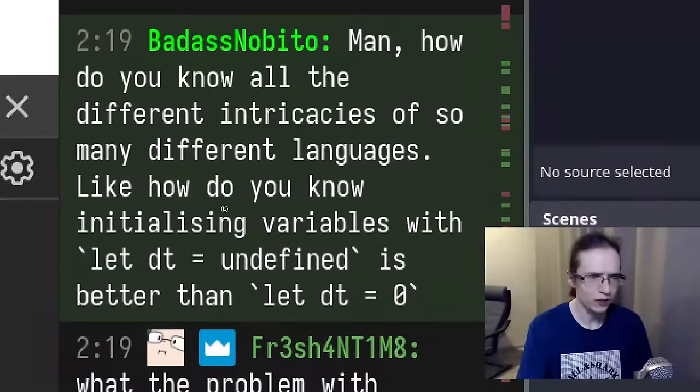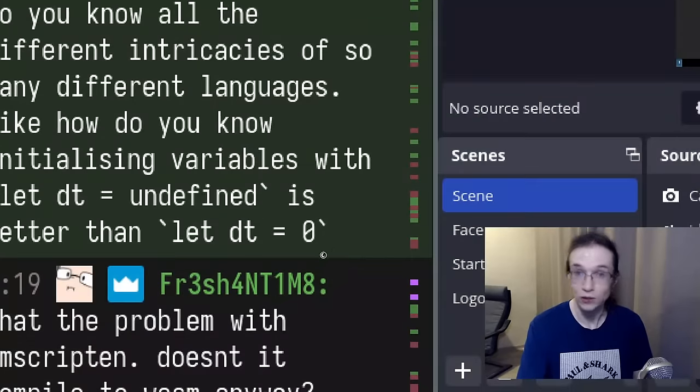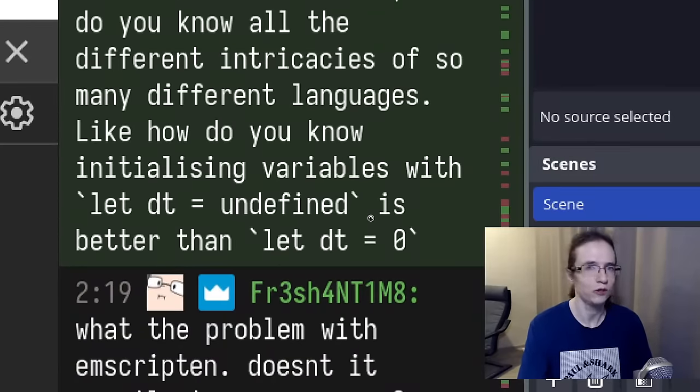How do you know all the different intricacies of so many different languages? Like, how do you know initializing variables with undefined is better than this? I don't. This is just an arbitrary decision out of my ass.